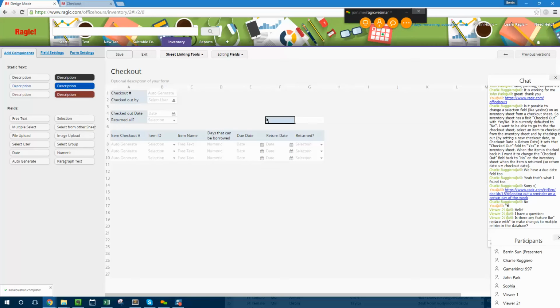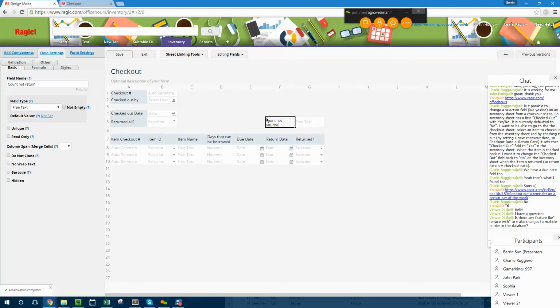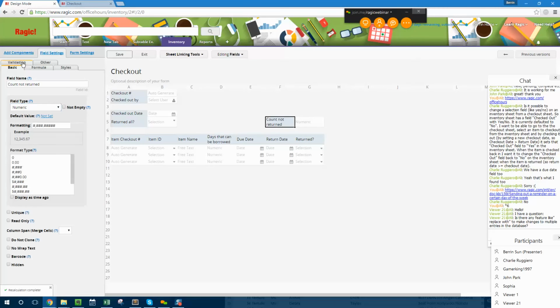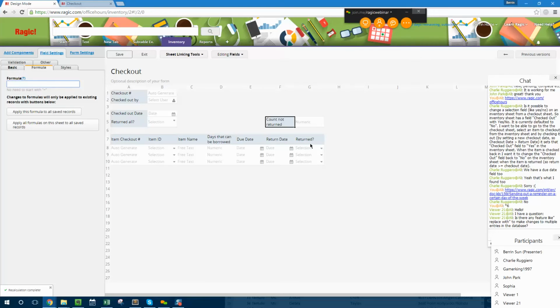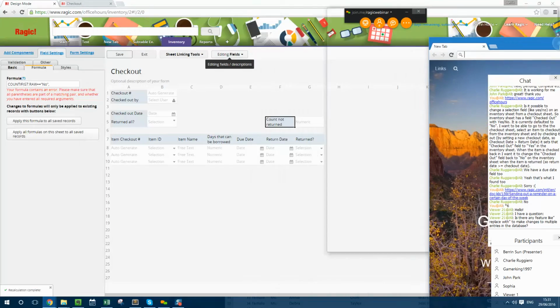So count not returned, and this can be a numeric value, and I'll just write countif G7 dot raw equals no. I think I'm writing this incorrectly. Let me just open a new documentation window.